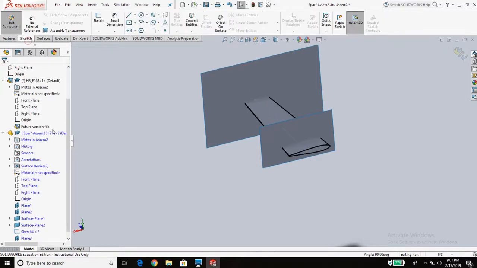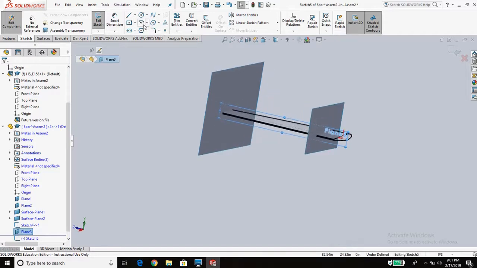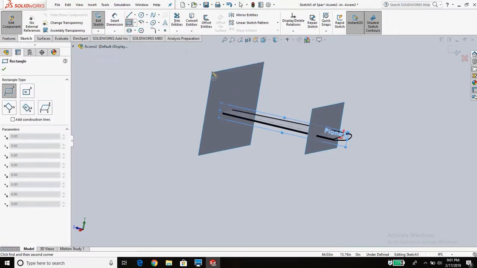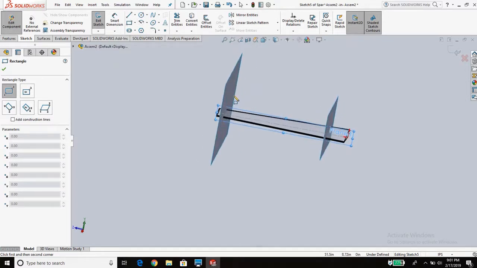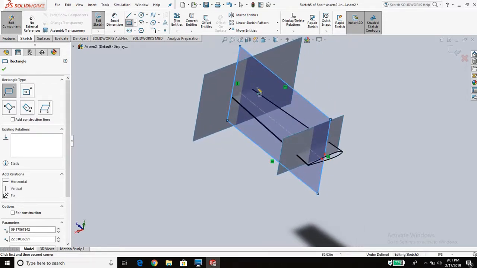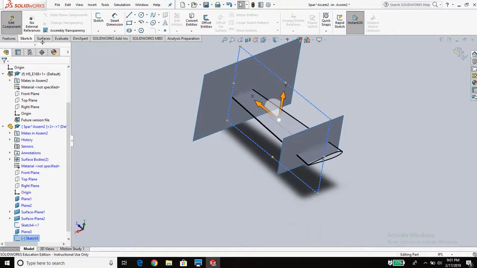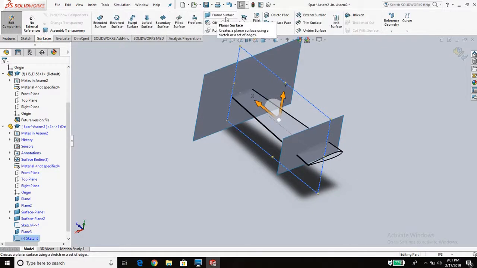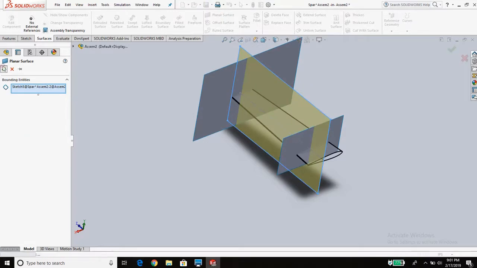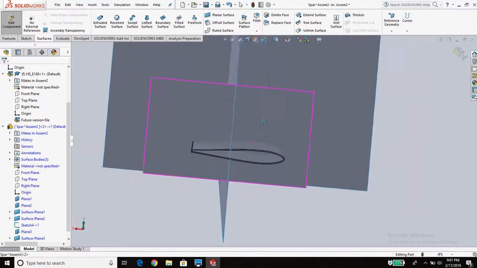Whoops, I got ahead of myself. You have to make a sketch on that plane. So click down here, sketch, corner rectangle. Perfect. Exit sketch. Surfaces. Planar surface. Got it. So we got all these planes. You can see how I'm doing this.